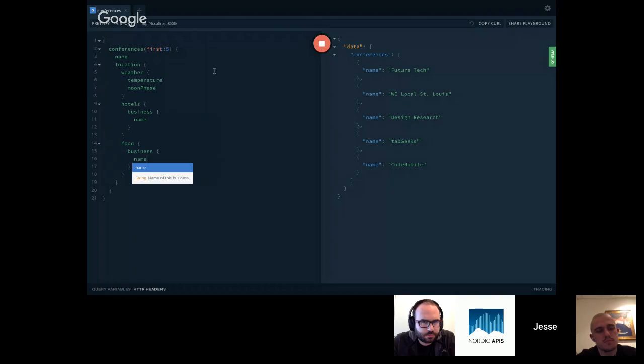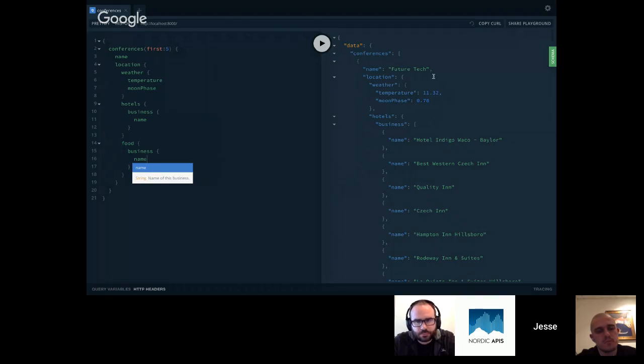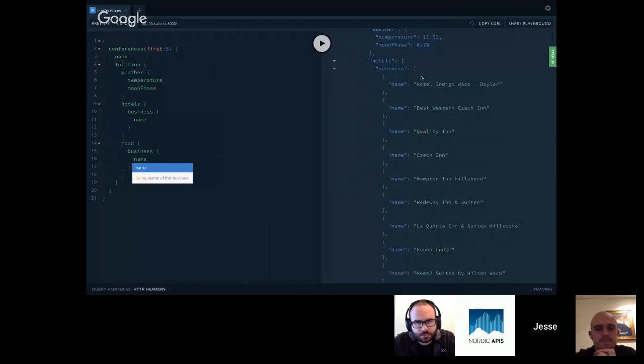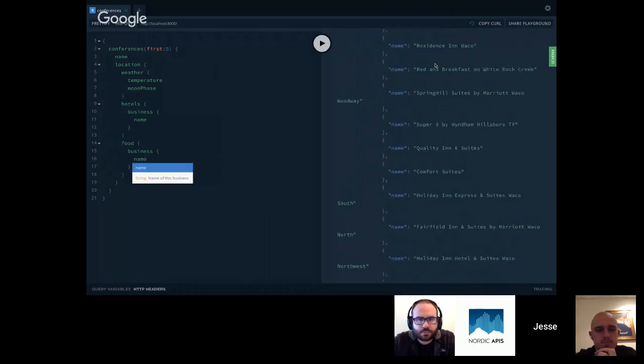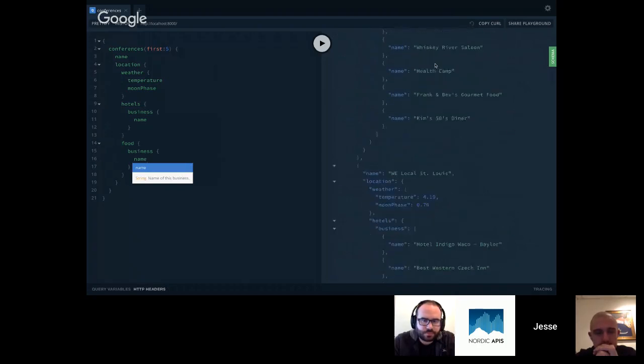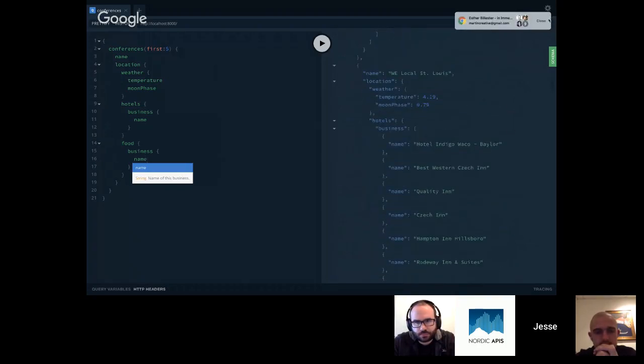If that all works together, we actually can get a response of the conference. This is actually historical data because it's passing in the date to the Dark Sky API. And then we get the businesses, so the hotels, and then the actual burger joints that are all going to be for that conference and passing on.